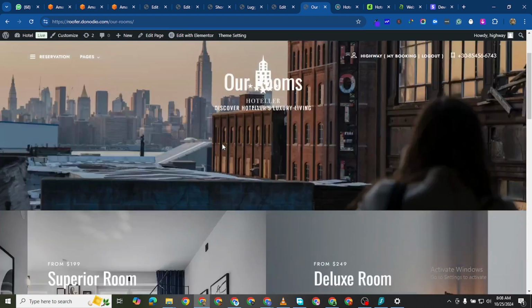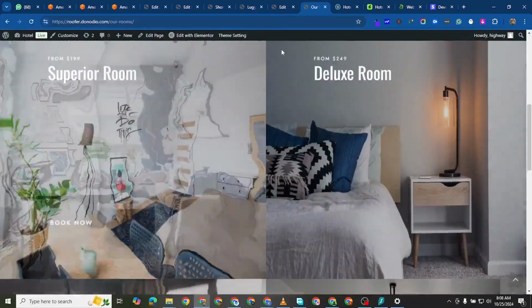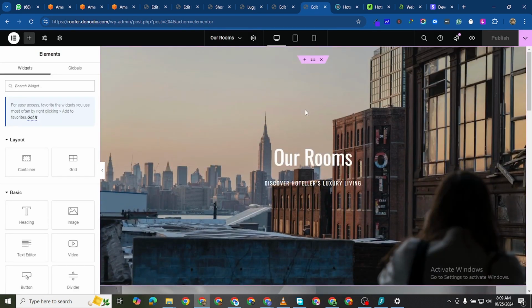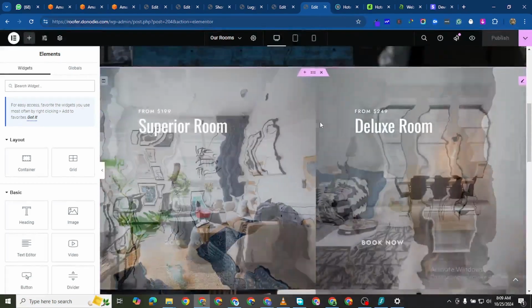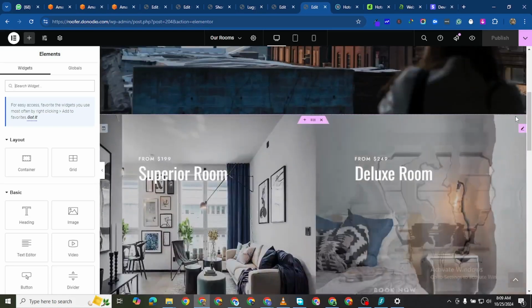And we see the spinner. This spinner is still there. We are going to work on that shortly. Now, if I click on edit with Elementor, now you can see that I can change the layout of these pages. So each of these are in containers.